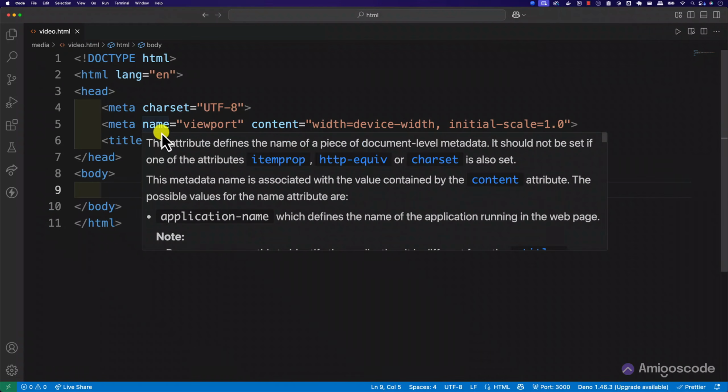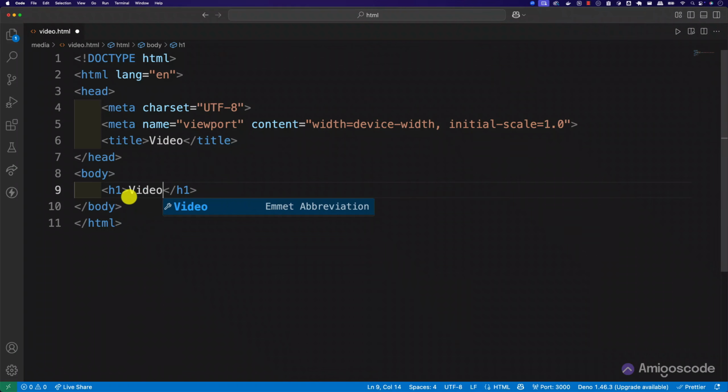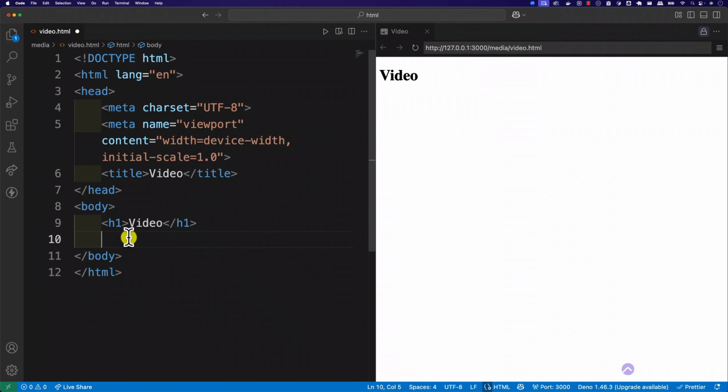And inside, we can basically have an H1. Let's just say video here. All right. So I'll have a separate HTML for each of the examples. So here, video. And inside, if you want to, let me just preview this at the same time. So if you want to embed a video, we can use the video tag. So just say video like this.